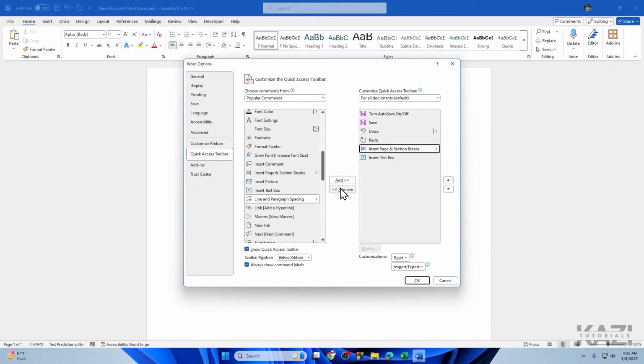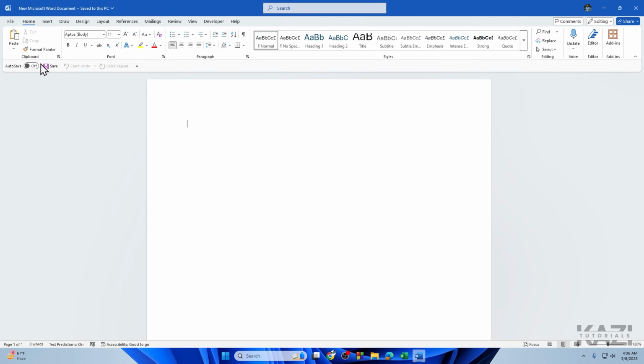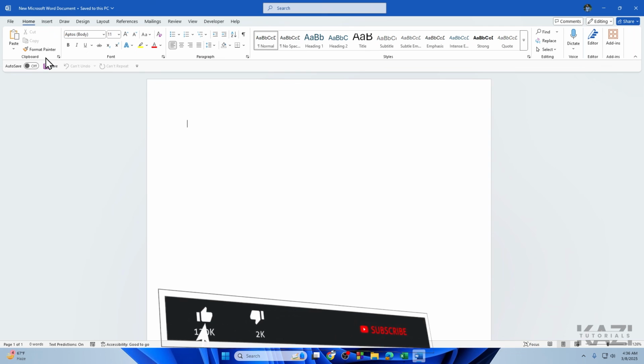Simply add, or you can remove like that. So simply customize it as you wish and then press on OK. Now we've got our quick access toolbar in Microsoft Word.